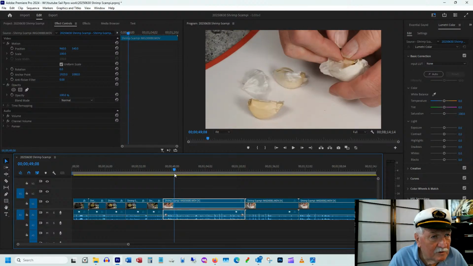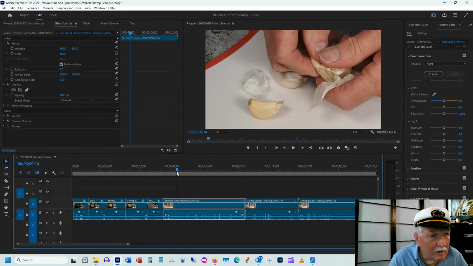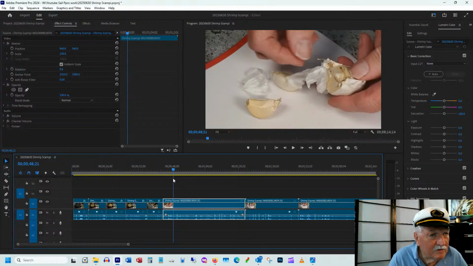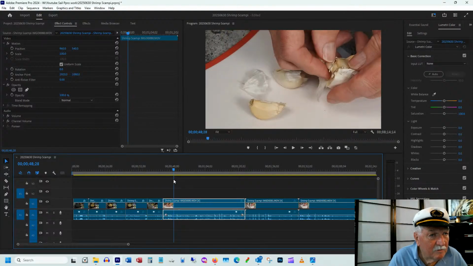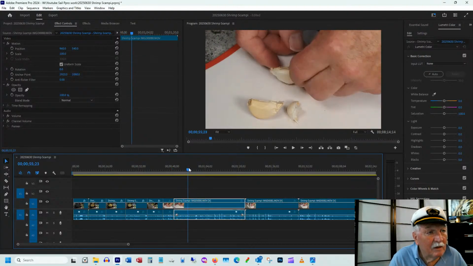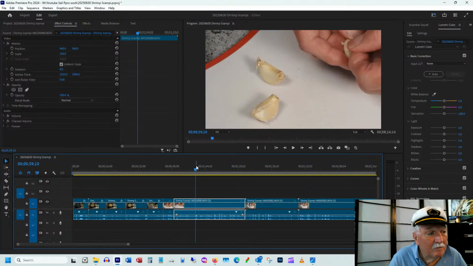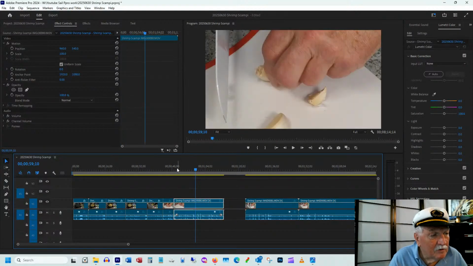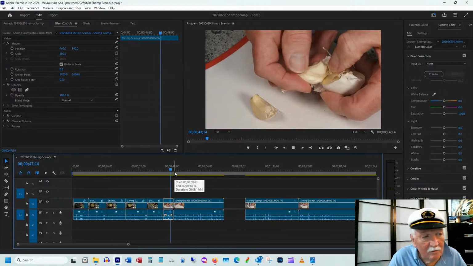Okay, so we got 2 pieces of garlic. And this third little piece is kind of a sad piece anyway. So I'm going to cut that there and then pick it up about here. Okay, so I've taken 2 cloves of garlic out.